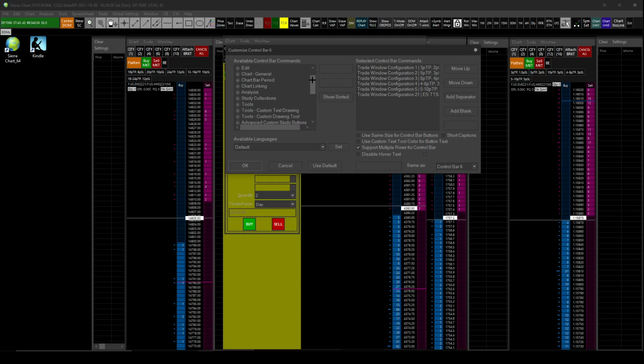Okay, then down here in your trade window configurations, go ahead and add these. So like say, this one's already using 1 through 5, and then it's also using 21 because I added this on the end after adding a bunch of these to the different windows. So go ahead and add these, and then let's see if these are going to be in multiple rows. All right, let's say this is not wide enough, then just hit support multiple rows for control bar.